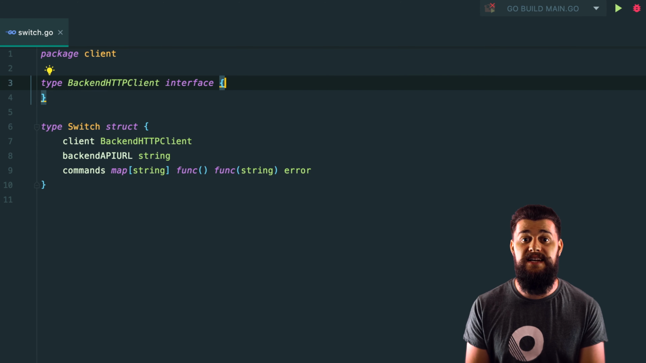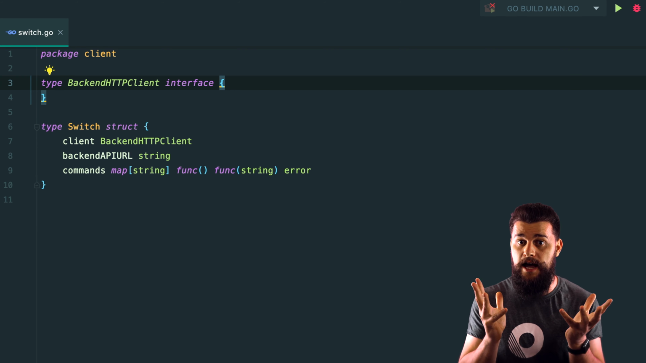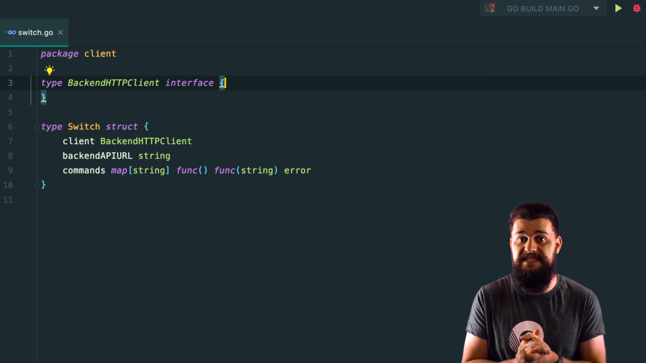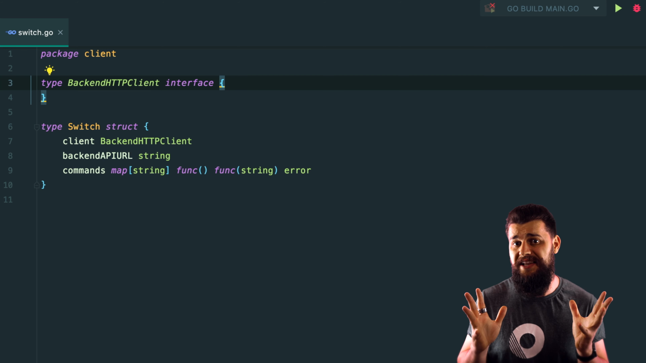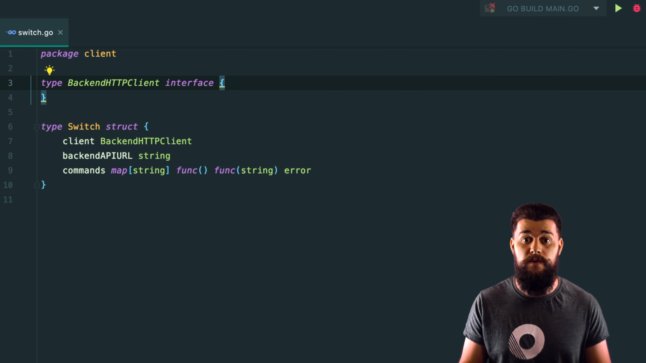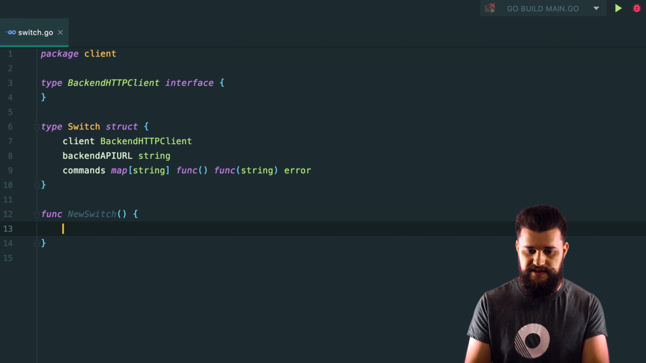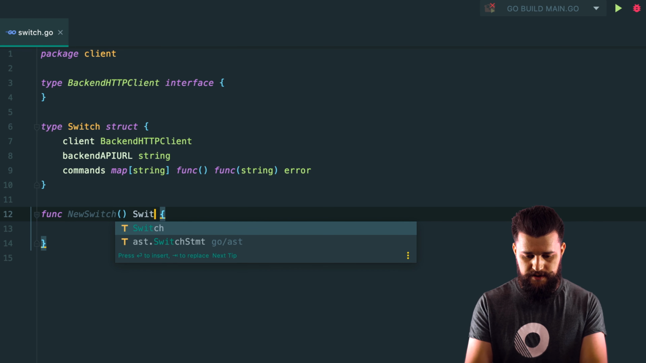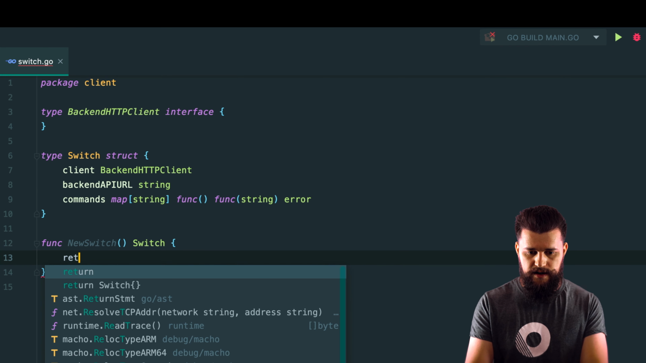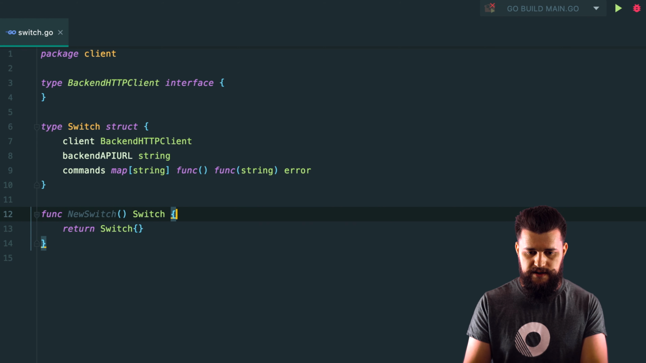Next, let's go ahead and create a constructor function, which is going to be responsible for constructing this switch type, because we don't want to initialize this type by simply creating a struct. We want to have a specific constructor which is going to initialize the struct correctly without us worrying about it. So let's say func new switch, and new switch is going to initialize the switch, and as you guessed, it's going to return a switch type back. So let's say return a switch, and let's return an empty switch for now so that this function is compatible, and let's fill this function out.